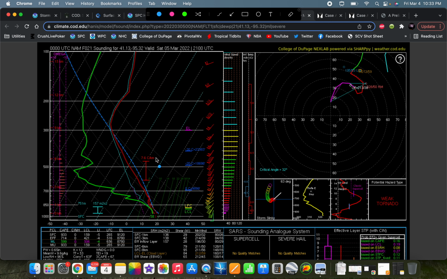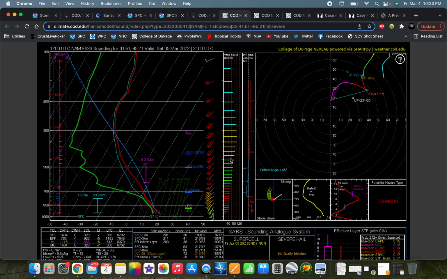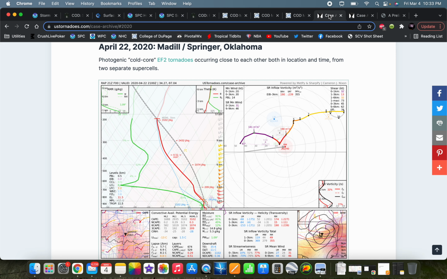But again, if we can get that to build in, we only need a little bit of low-level shear, a little bit of hodograph curvature to get that to be stretched into the vertical really efficiently by those steep low-level lapse rates and instability. And you'll notice here, this is very similar to other cold core setups we've seen in the past, particularly the Springer, Oklahoma tornado event from April 22nd, 2020. It was a very similar event where you had a closed 500 millibar low, potent surface low, and that moisture kind of pooled into that surface low. And this was the proximity sounding from that day.